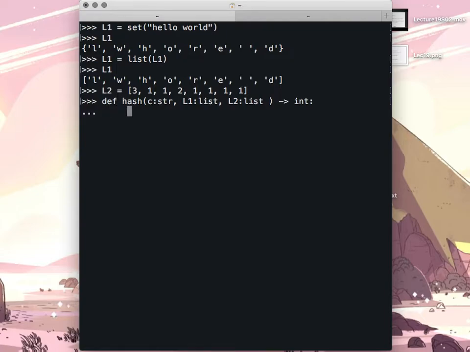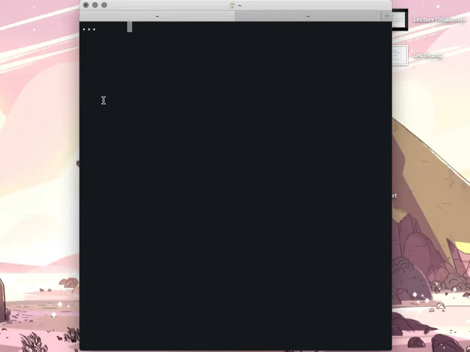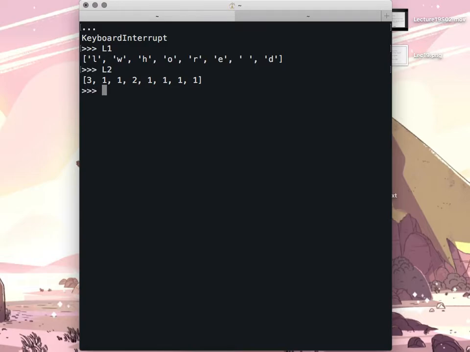So how can I do this one now? Let me copy this. The code's kind of messy. Okay, so I have this list 1 and this list 2, right? And I remember what we agreed on the encoding here: the position in the first list tells you where the frequency is in the second list.